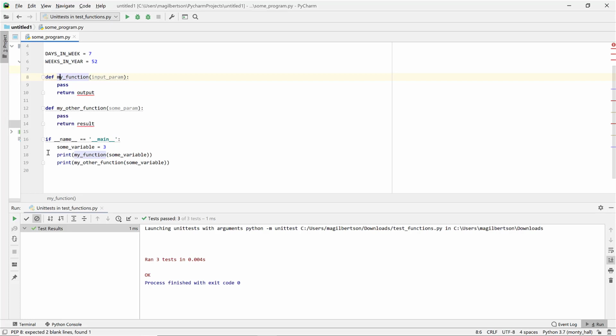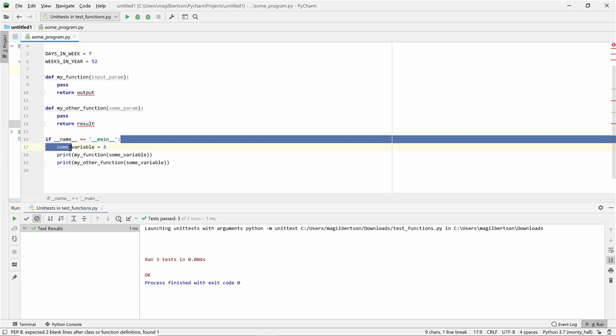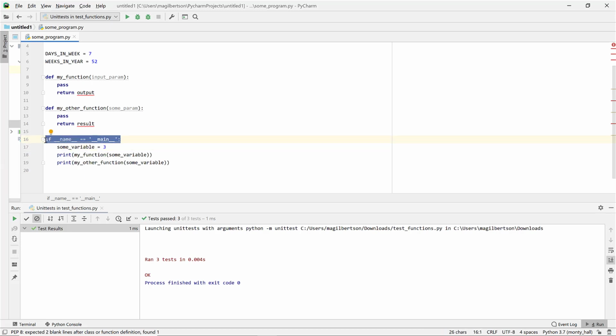And now I go down to my main. People have a hard time remembering this text, and I don't care for it myself the way it's done, but it's if underscore underscore name underscore underscore equals main. The reason this is here is if your program is imported into another program, this part of the code will not run, because it is not considered the main program in that case.